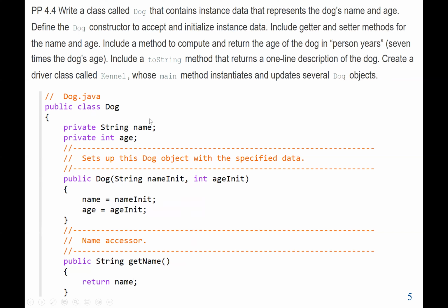So for this dog, the instance variables are the name and age. So those are the 2 characteristics. Now it depends on the problem you are solving. A dog can have more than 2 characteristics, if it can have a weight, etc.